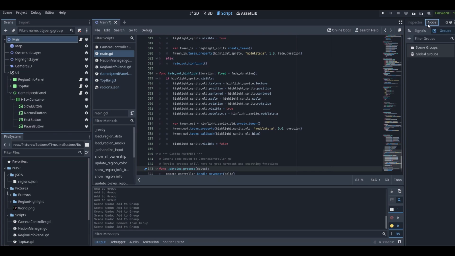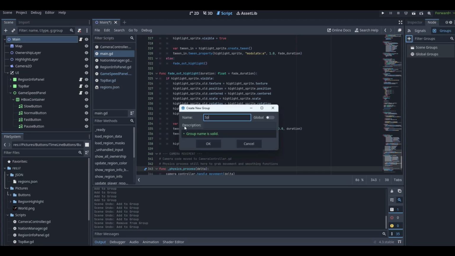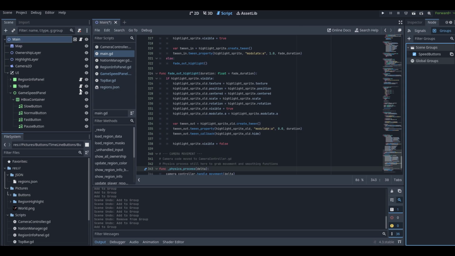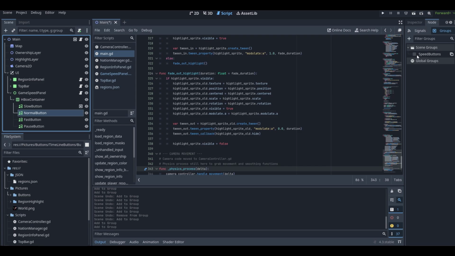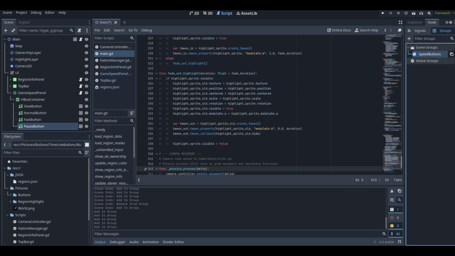Okay, next up, we're going to group our buttons. So clicking on the main node, top right inside, we're going to go to groups, and then we're just going to make a new group called speed buttons. Now we're going to attach all our buttons to that. So we click each button, go over to the top right and make sure we've got node, and just tick off speed buttons. So they're all linked to the speed buttons scene group.